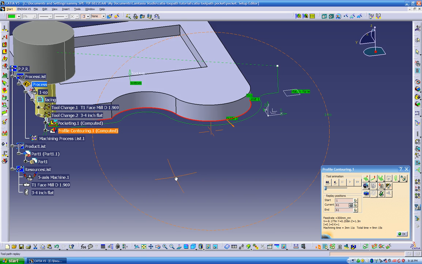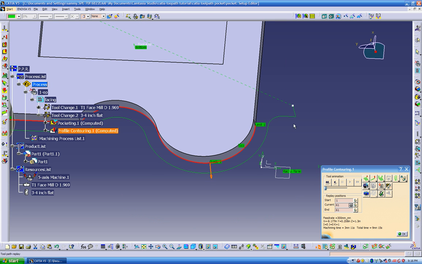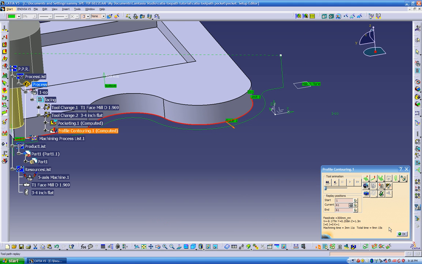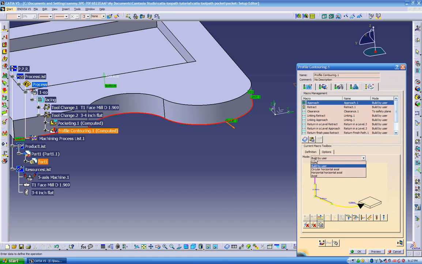So our tool, as you see, starts outside, leads in very nicely, and comes into the part right here. See, if you don't use the lead in options, let's go back over here and we can delete these macros that we just selected. So just click on remove all motions. Let's go to approach, and let's put over here remove all motions.